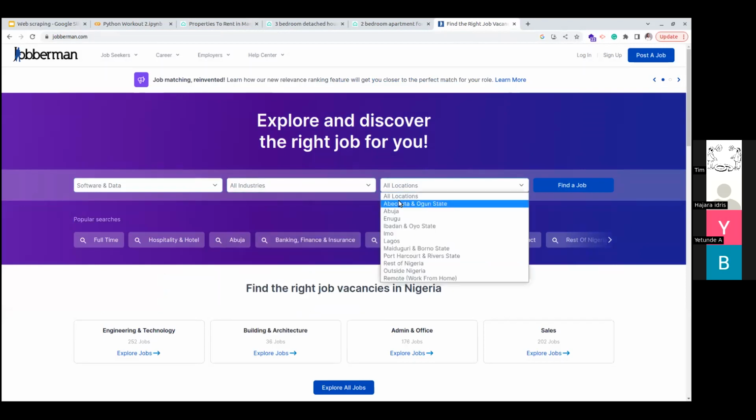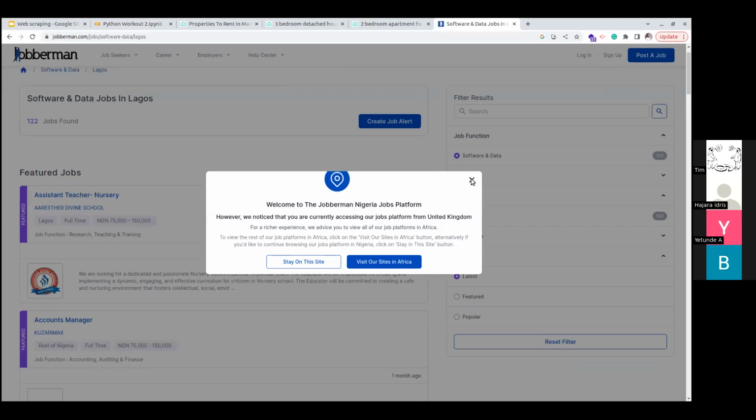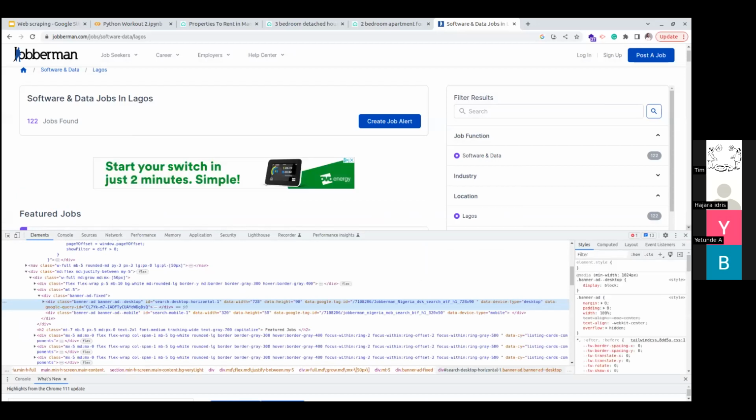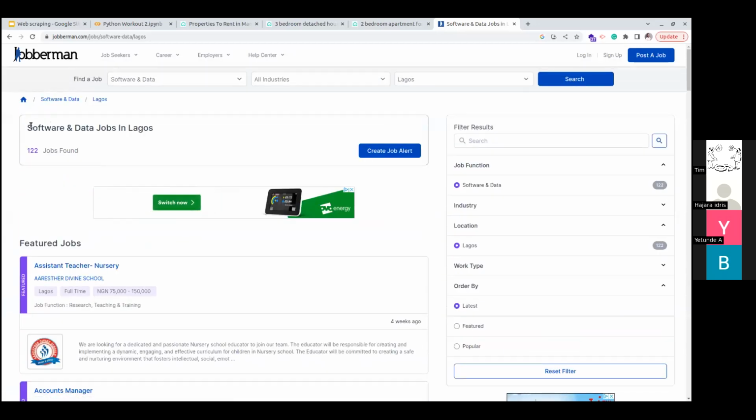All industries. Okay, let's choose Lagos. Find a job. Okay, let's quickly use this as a quick exercise. So I'm doing this. This is why I didn't even want to use anything. God forgive me. So see now, I said software and data jobs in Lagos.